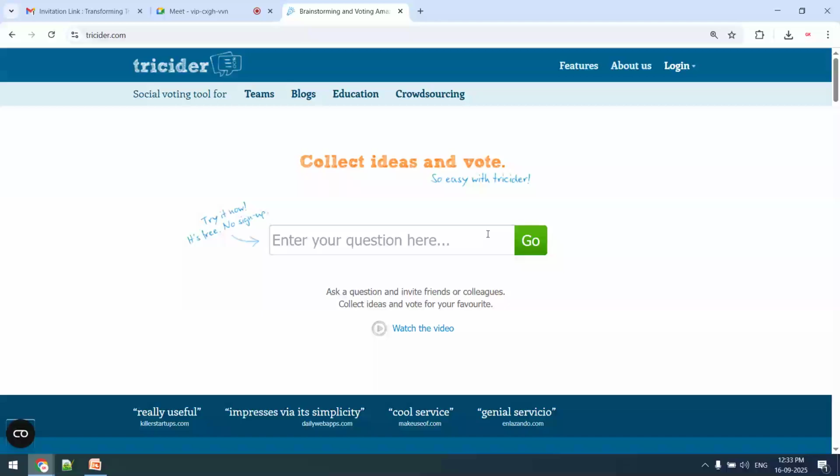For example, one question we are giving here, so you can see that we are not signing up, we are not logging in. If you want to save these questions and answers, then you can log in. If you want to work in anonymous mode, then without logging in you will be able to work, so no sign up.